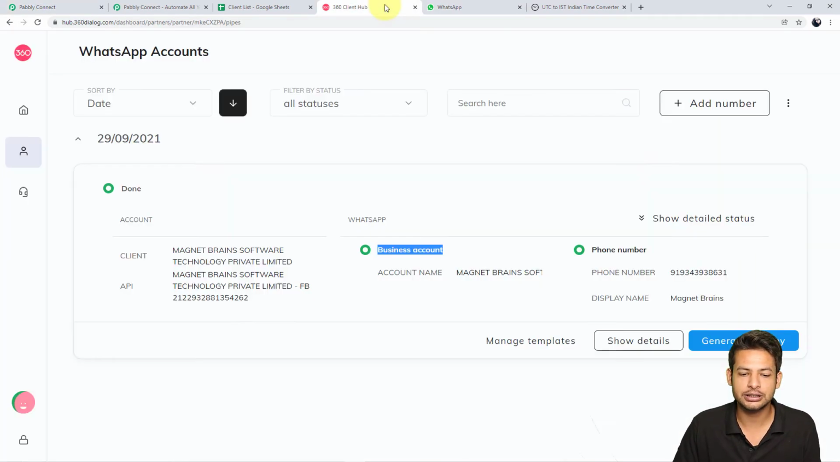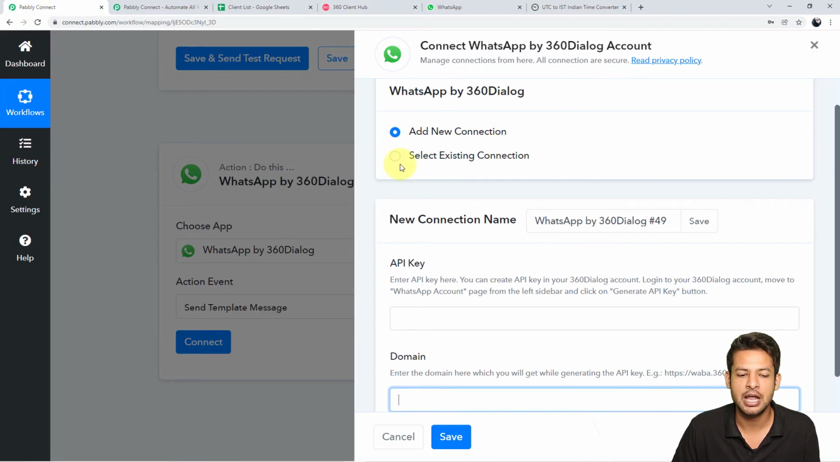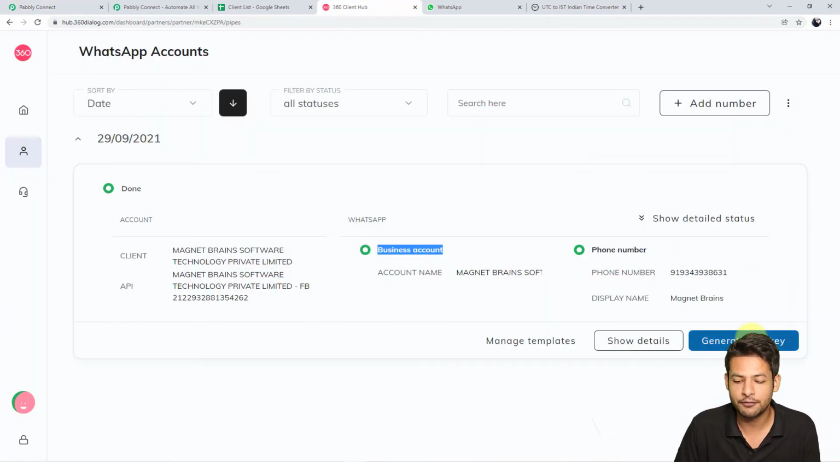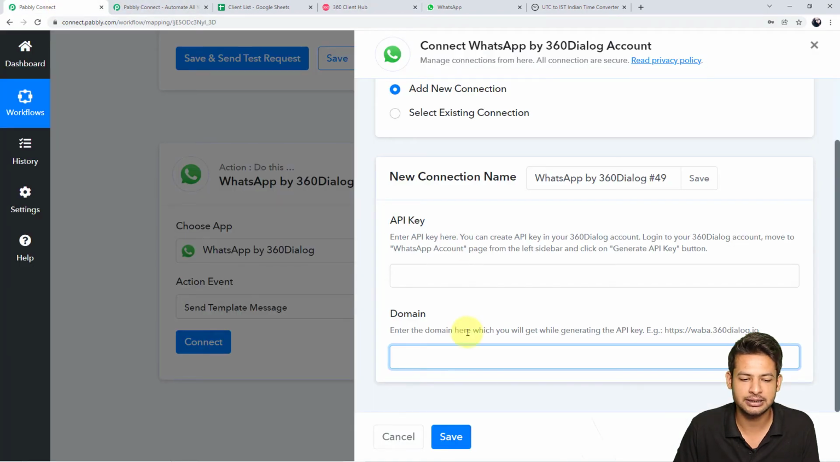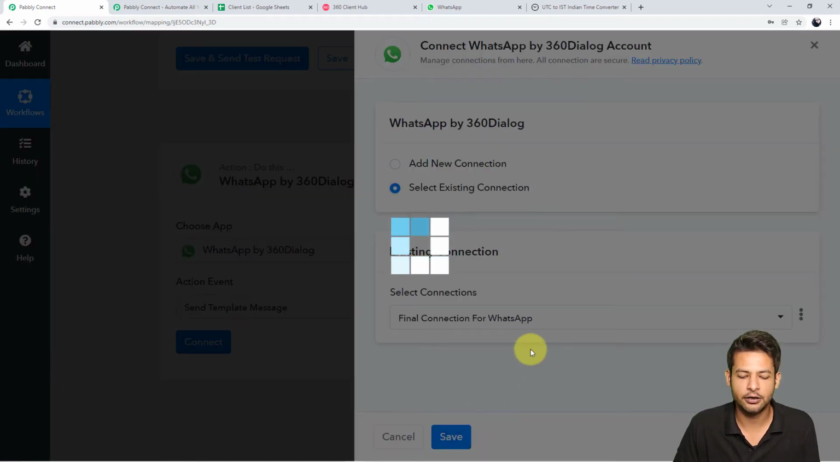Now I have told you this is a one-time process, so I have already generated my API key and the domain and I have already set up a connection, so I won't be using add new connection here. I'll be going with select existing connection. But guys, this is a very simple process. Let me tell you one more time. All you have to do is click on generate API key, your API key and the domain will be generated. Copy the API key and the domain and paste it here accordingly. Click on save and you will be successfully authorized and back to your workflow. Simple, guys. Now let me select existing connection and I'll click on save.